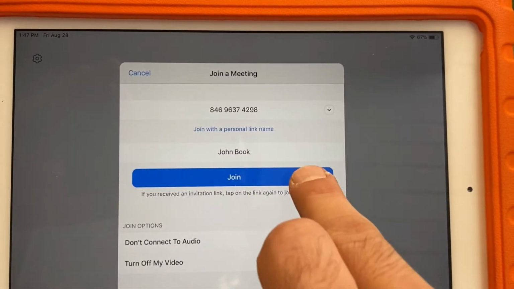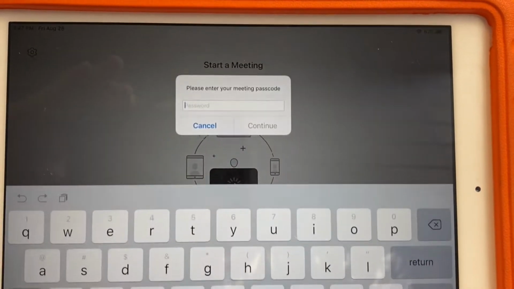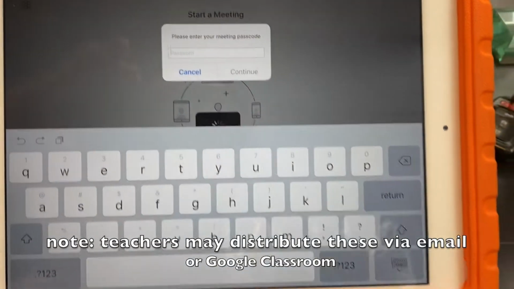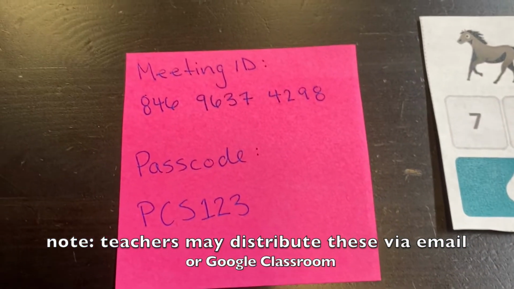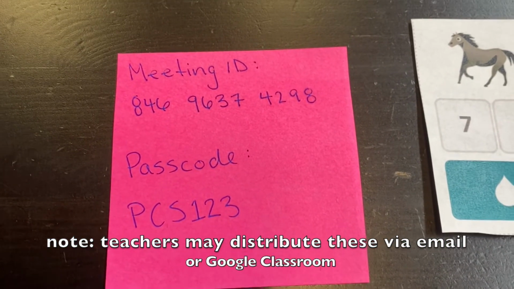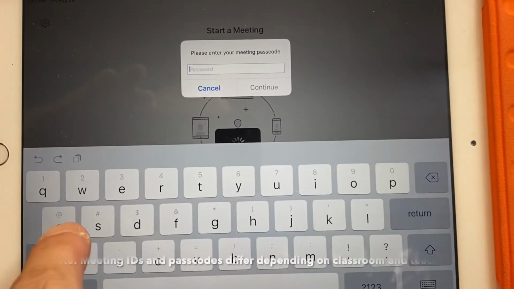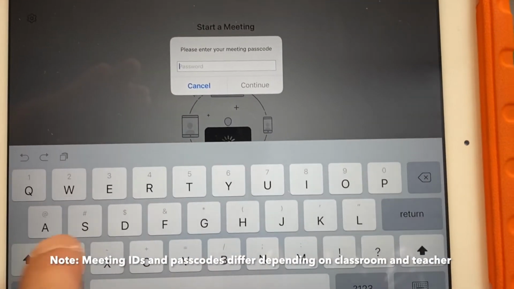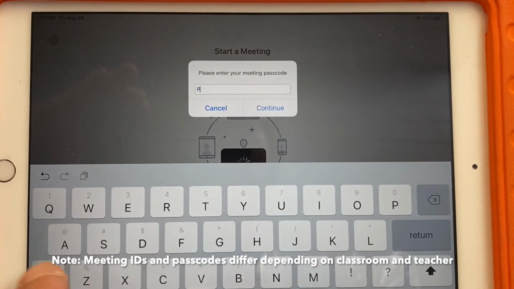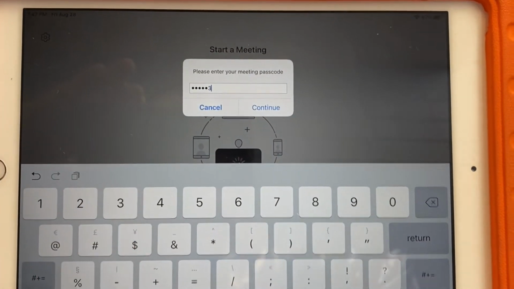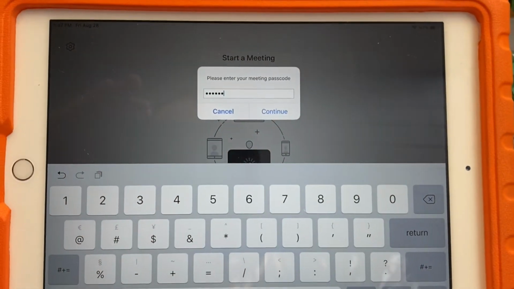Now, I'll join the meeting. It will then ask me for the meeting passcode. This is also found on the paper that your teacher has sent to you. In this case, the passcode is PCS123. Please note that these passwords may be case sensitive.